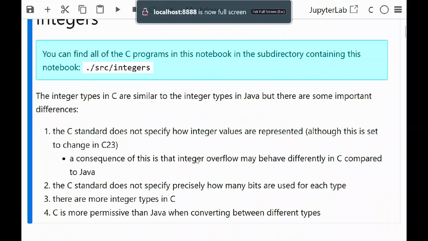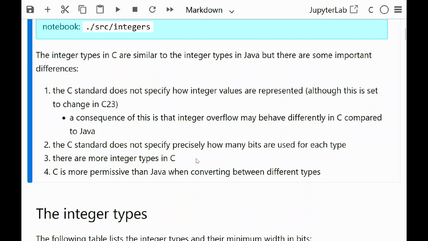All right, so the integer types in C are similar to the integer types in Java, but there are some important differences. So one of them is that Boolean in C is different than Boolean in Java. Right? So bools, true-false values in C, are integer values. Right? So false is 0. Anything not 0 is true.